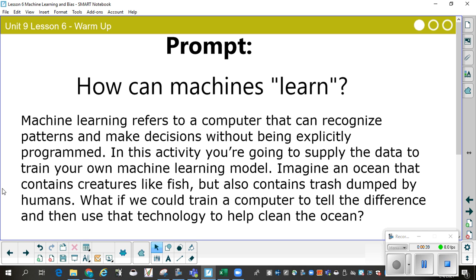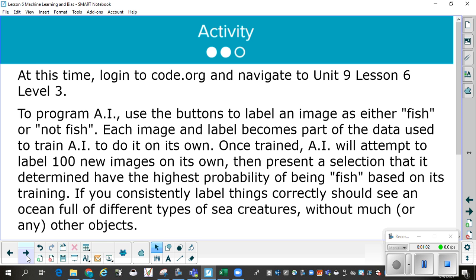In the activity you're about to undertake, you're going to supply the data to train your own machine learning model. Imagine an ocean that contains creatures like fish, but it also contains trash dumped by humans. What if we could train a computer to tell the difference and then use that technology to help clean the ocean? That would be great. Well, let's see about doing that.